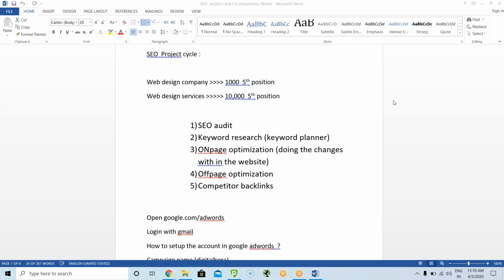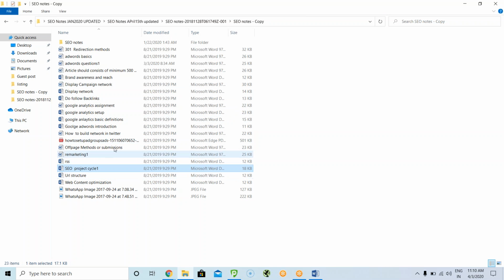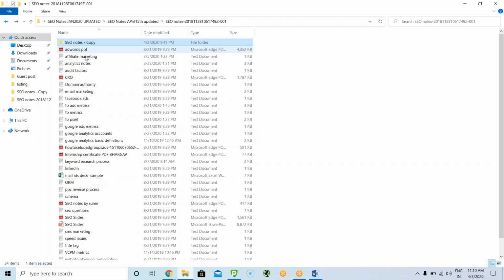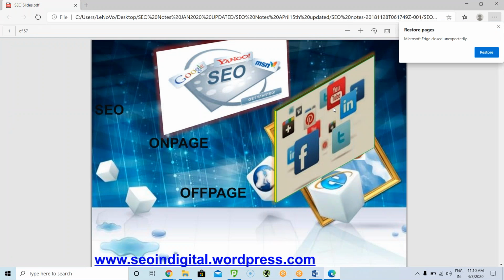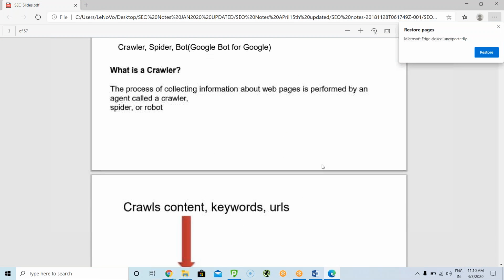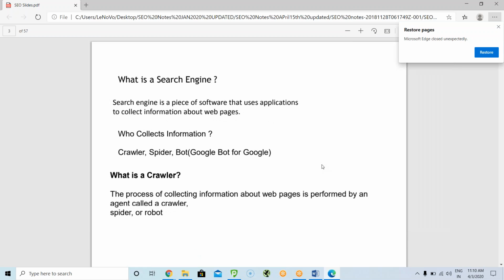We need to understand how SEO works. Okay, like what is a search engine? First of all, what does a search engine mean? It is nothing but a piece of software that uses some applications to collect the information about web pages.